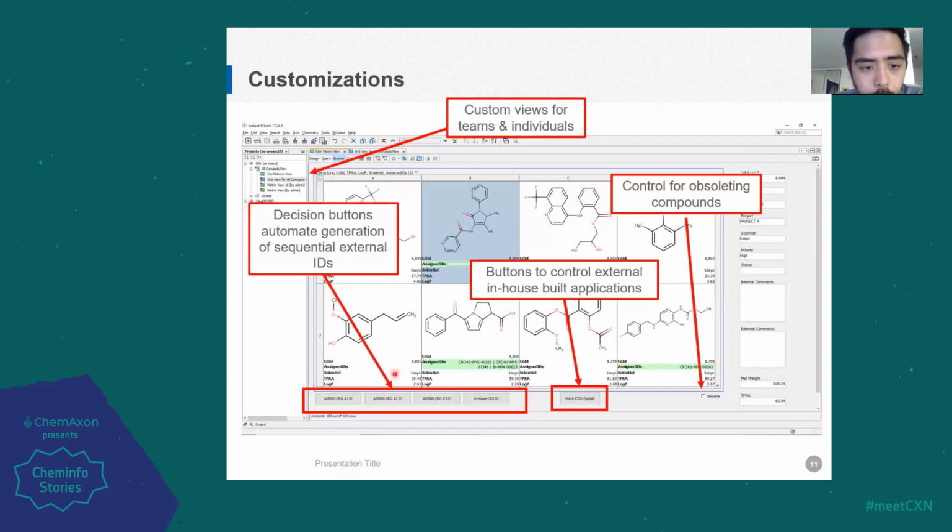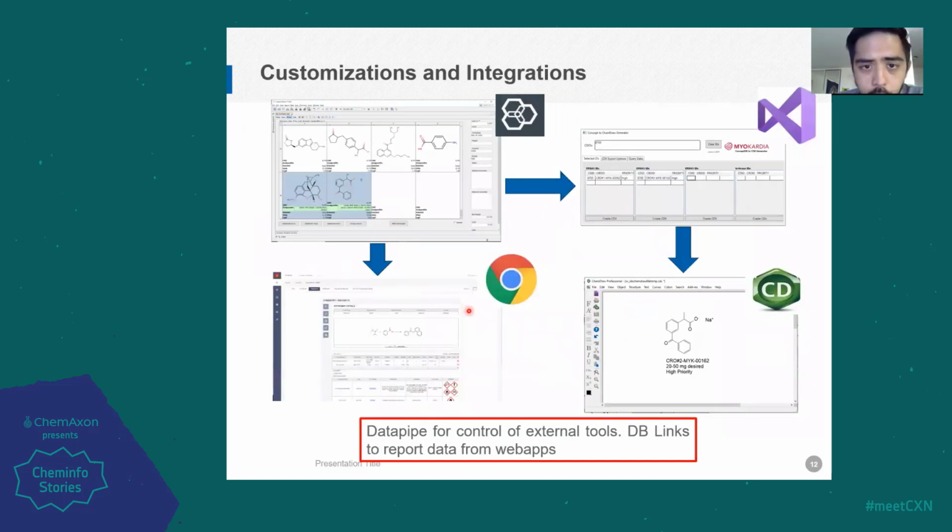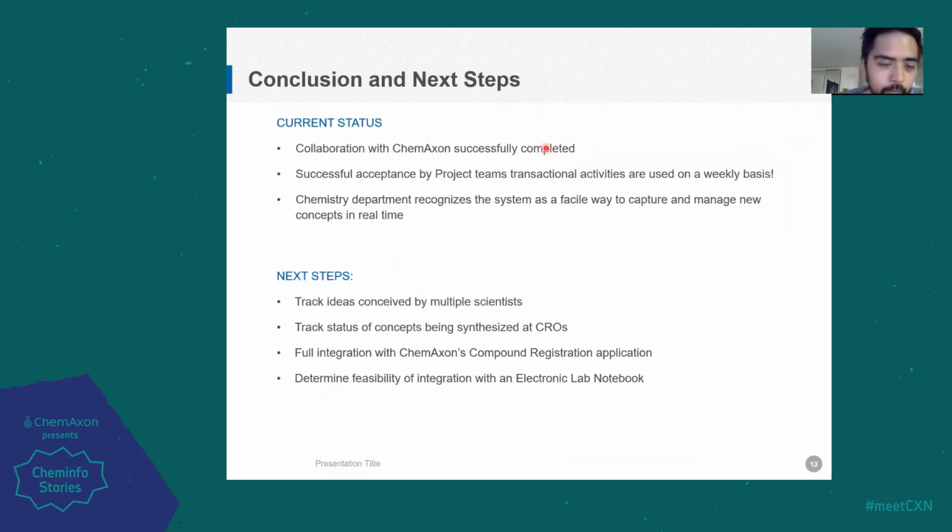And we have these decision buttons here at the bottom. These are what the chemists use to decide we like this idea, let's triage. Integrations, so Instant JChem is fully integrated with our web apps through Oracle database links. And then on the top right here, I have a little in-house built ChemDraw exporter and formatter that was made possible through NetBeans and Java pipes. All right, Mel, I'll hand it back to you.